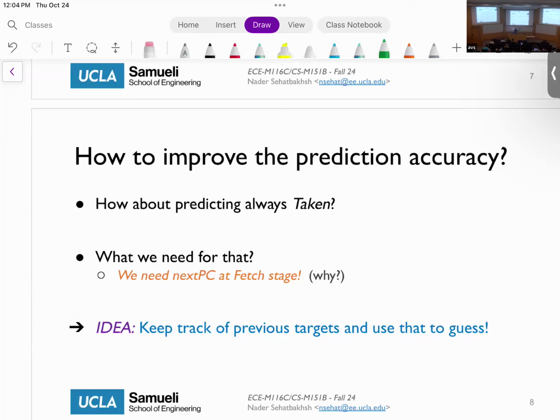And finding the next address in the fetch state is not something trivial, because when you're fetching an instruction, you have no idea what this instruction is. But now we are asking to know not only what instruction this is, but also knowing that if this is a branch, what is the target address? In other words, what is the PC plus offset?